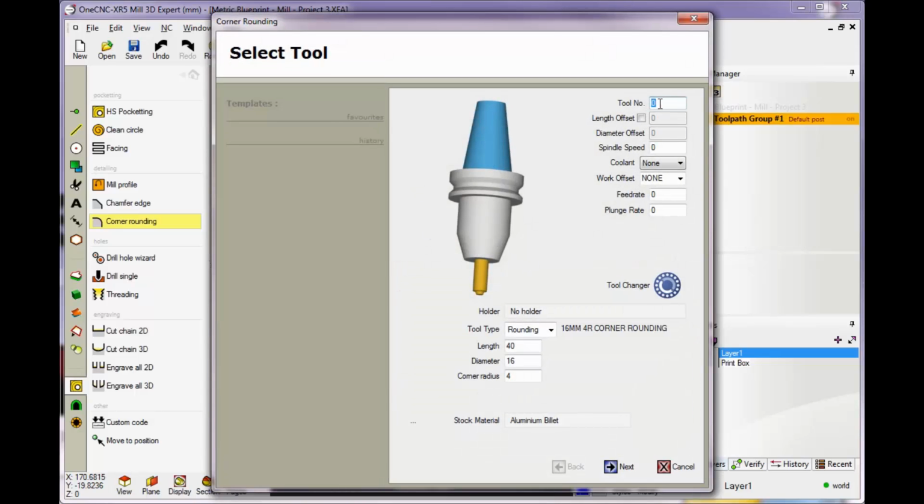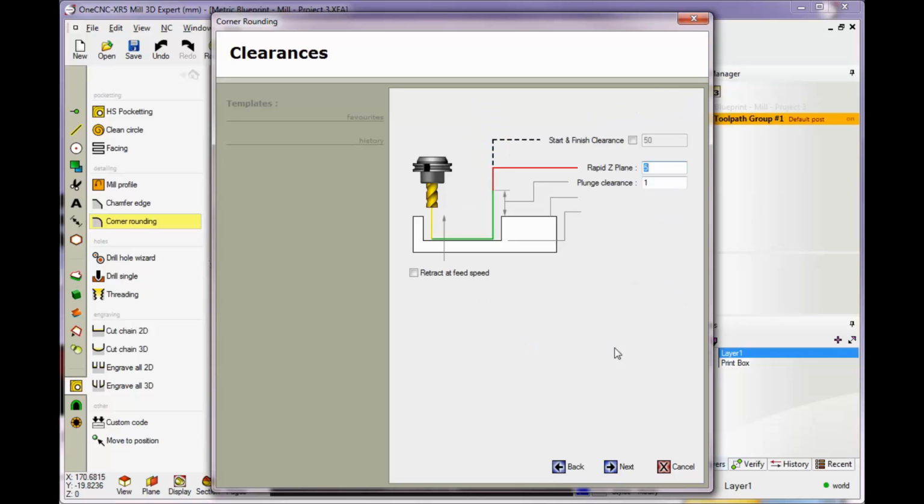And for a corner rounding tool, I'm going to say this is position number 1. We'll give this an RPM and some coolant. That looks good. For feed rate, I'll say that looks fine. Corner rounding tool, length, diameter, and then for a corner radius, you put in whatever you want for that. I might make that 3, change that to 12 there. That looks fine. We'll click OK.